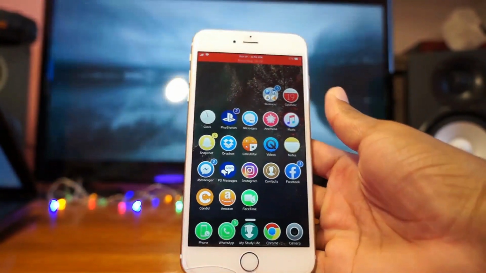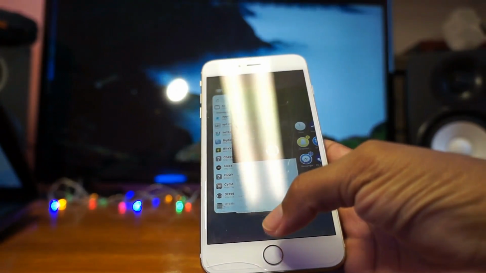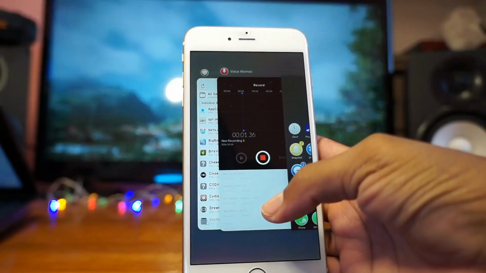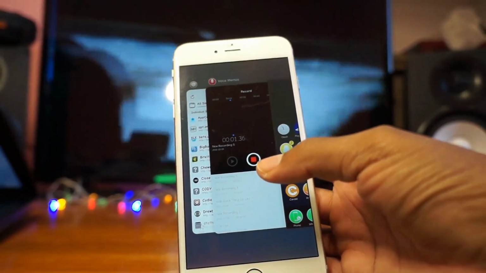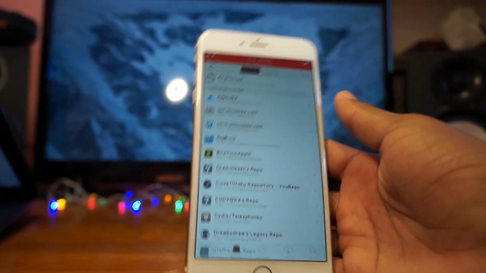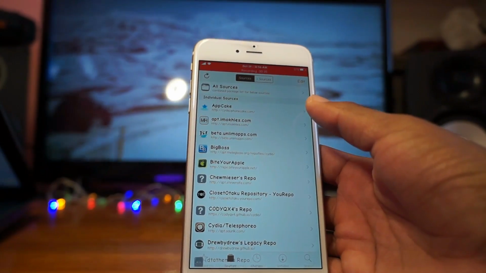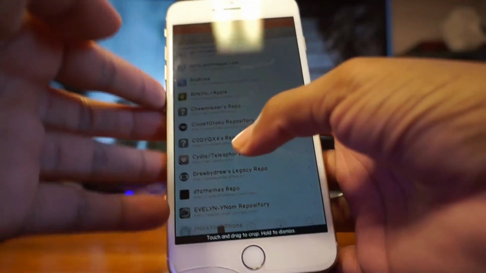What's up guys, Siobhan here, back with a new video, and today I'll be showing you how to stop that rebooting at night. For some reason, every time I go to sleep and then wake up in the morning, I eventually see my phone in a non-jailbroken state. So what I need you to do is install this tweak right here.